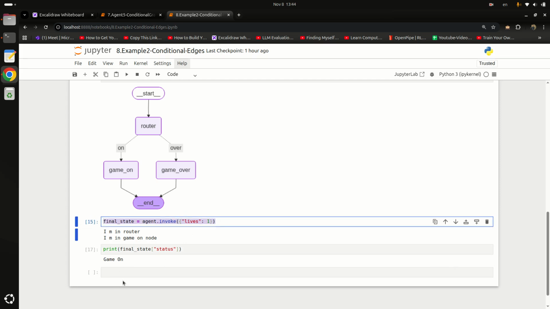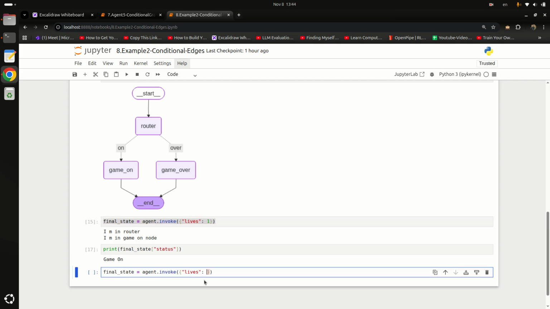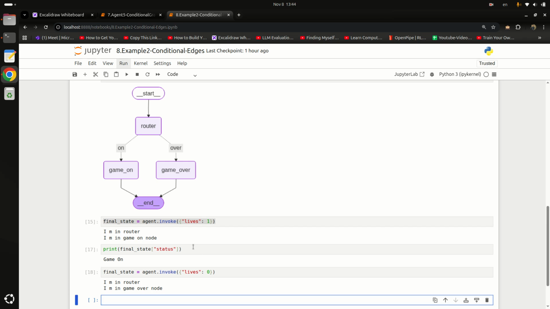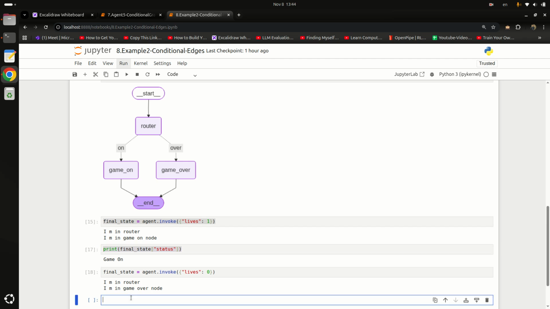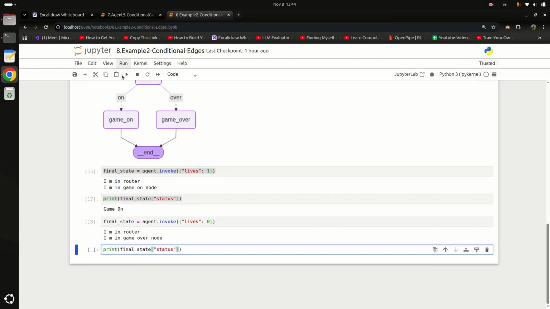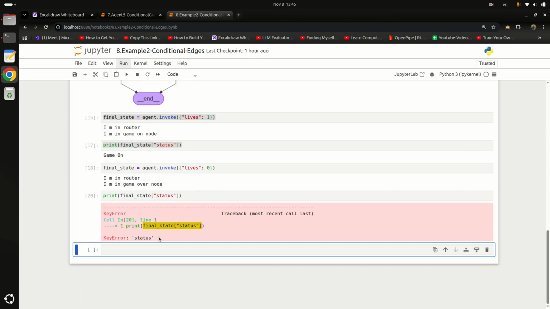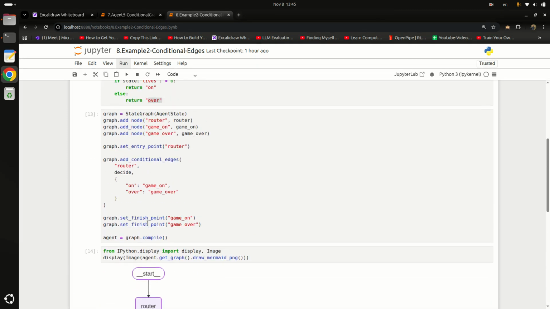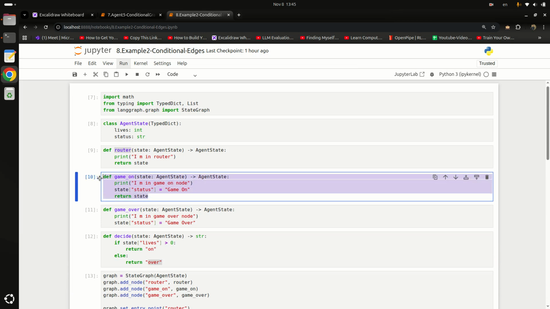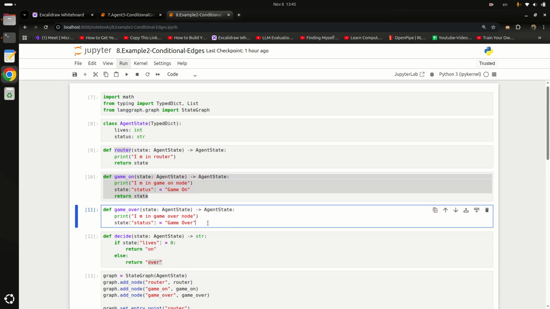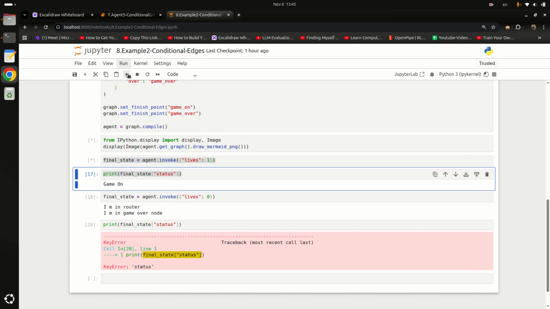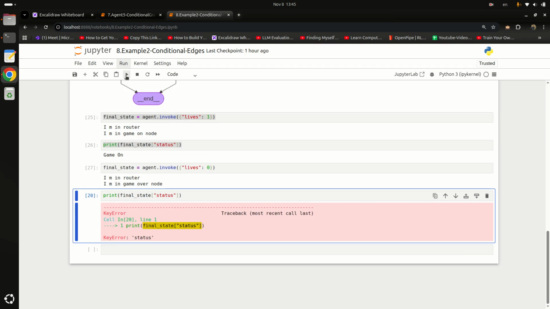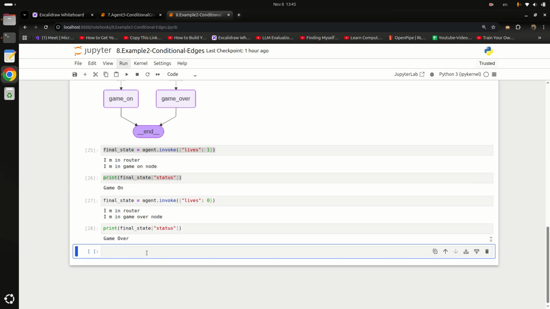Similarly, let me copy this, and this time I will pass 0. It is saying I am in router. After that it goes to I am in game over node, and let's print the status. Yes, it is throwing an error. Let me check it again. So in the game on node and game over node, yes, we have not returned the state. It will return the updated state. Let me run it again. Yes, now it is saying game over.